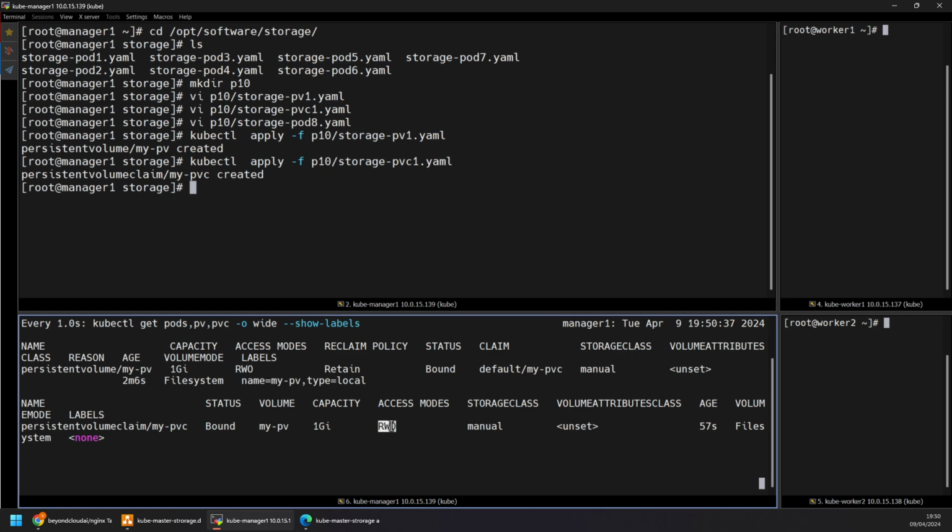We're not going to do any troubleshooting in this video, but at a later point of time, we're going to do a lot of troubleshooting and look at different statuses. So don't worry about it. Manual is basically a storage class, and the volume attribute class is not set. And then the age is 70 seconds since it's been launched. And the volume type is file system. And as of now, I'm not assigning any labels to it, so that's why the labels are none.